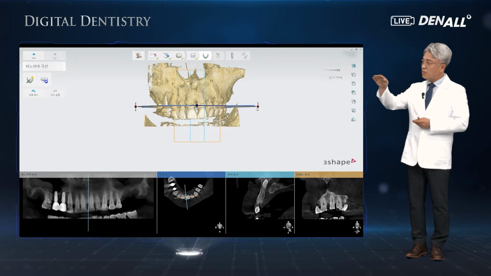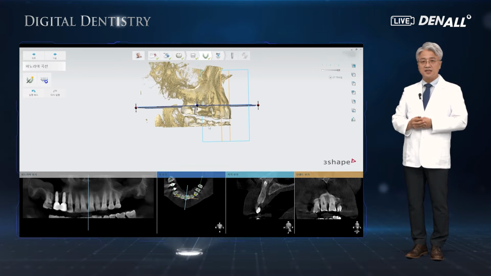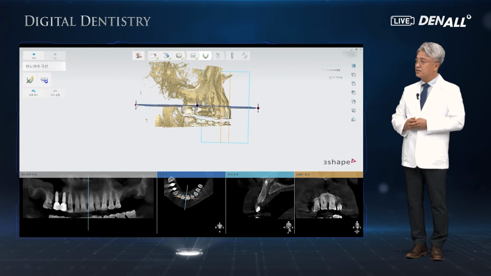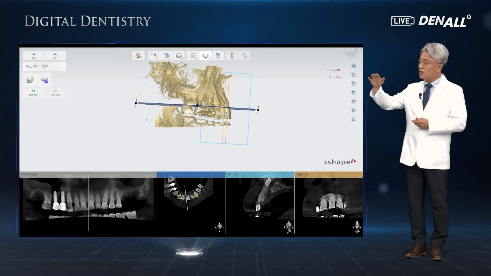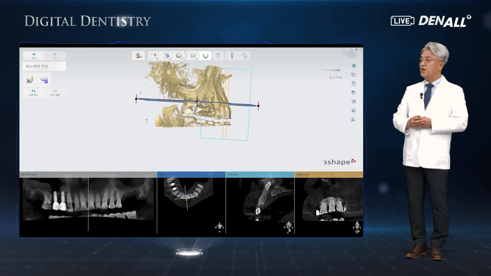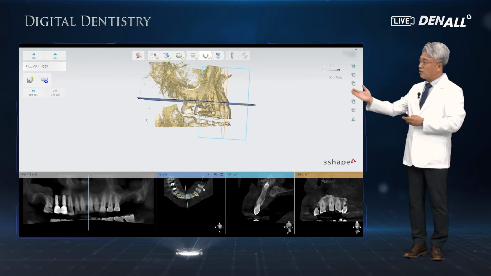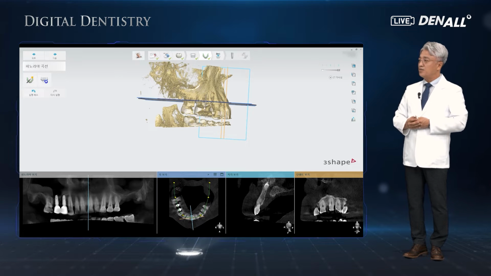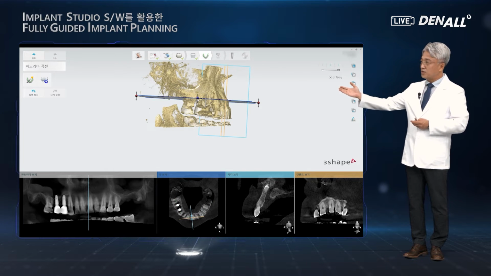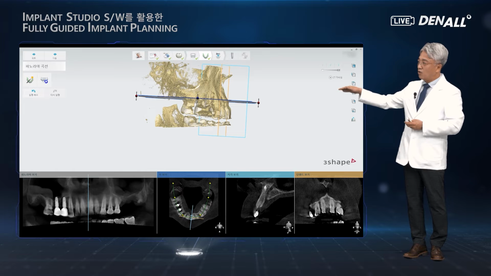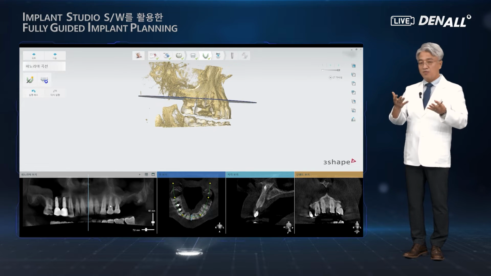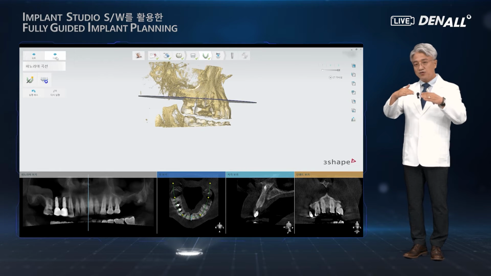Now, this stage is to set the panorama curve or occlusion plane. If the plane is set properly, when you see the panoramic view at the lower bottom or the occlusal arch, the anchor points are clear and plain, and you can view the simulation quite easily.